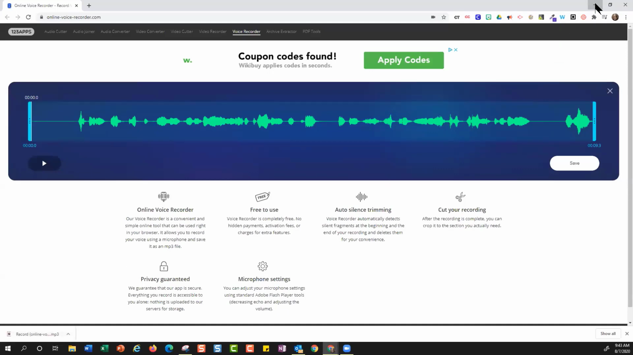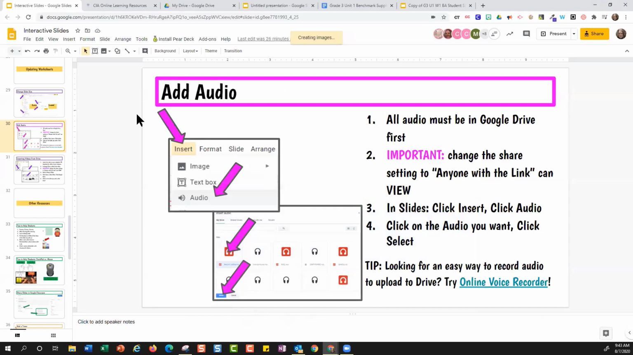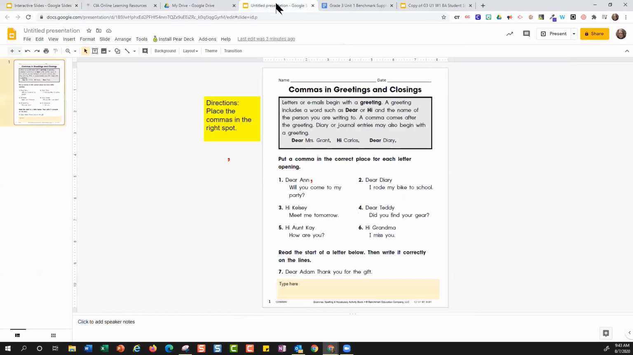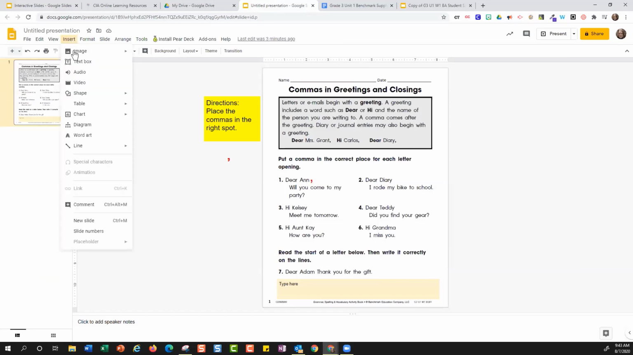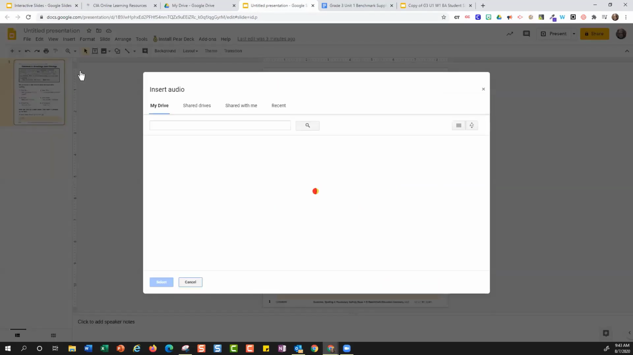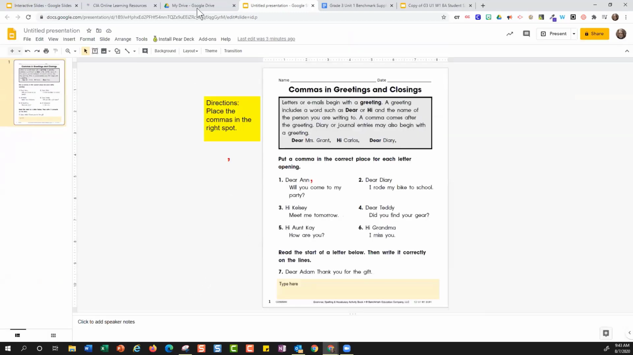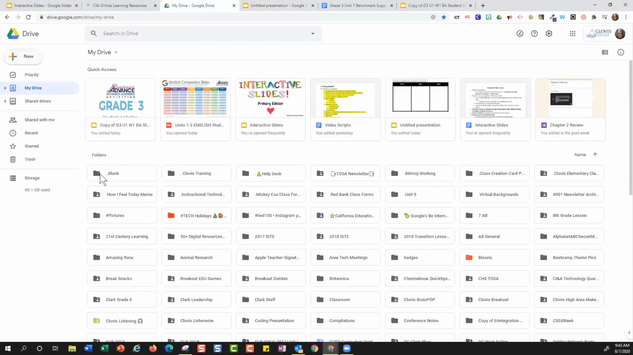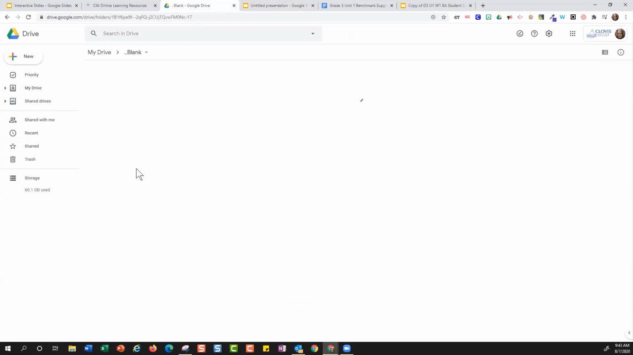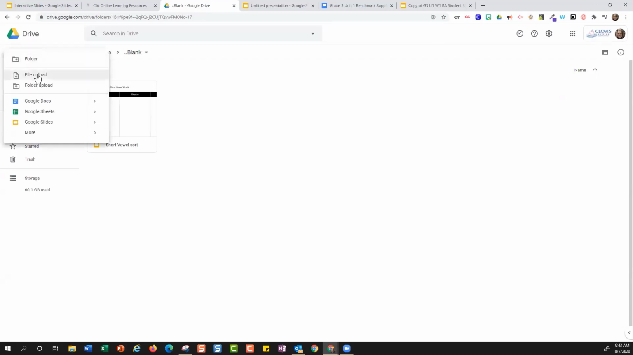I'm going to go ahead and minimize that, and then let's pop back to where we want to put it. And remember, we want to insert it, so we're going to go back to Insert, Audio. Oops, you know what? I forgot a step. Oh, goodness, guys. Here's the step I forgot. So we need to put it in our Drive first. Okay, so we downloaded it. I'm going to do New, File Upload.